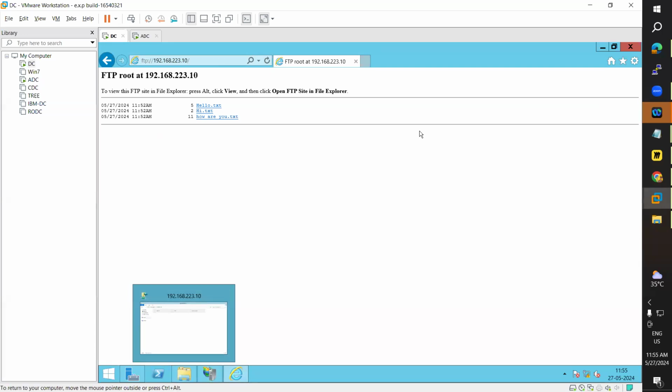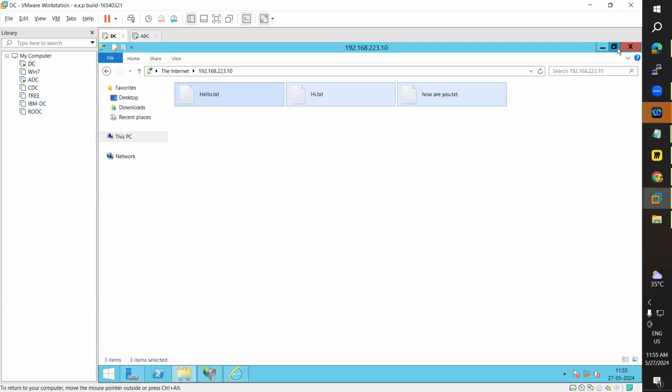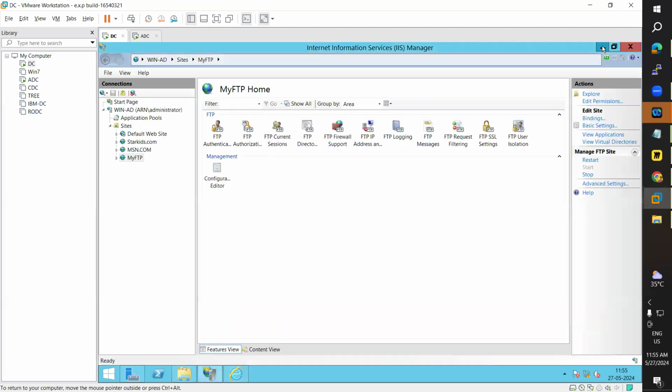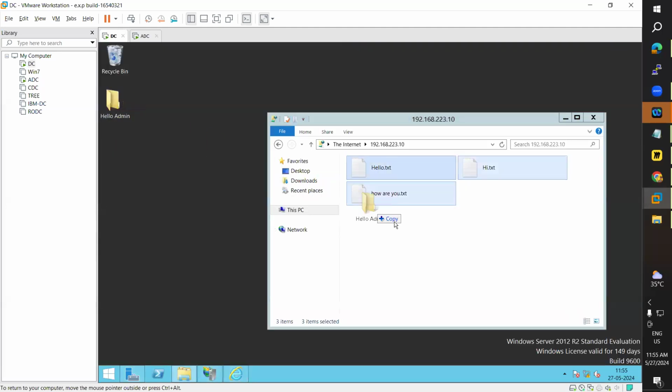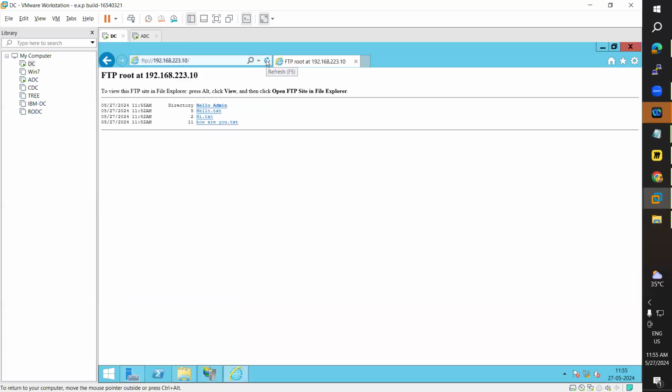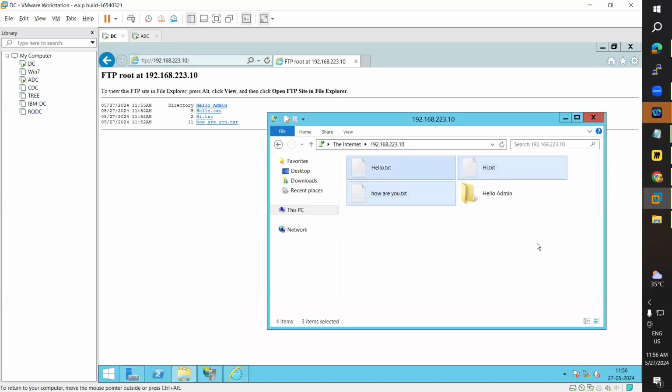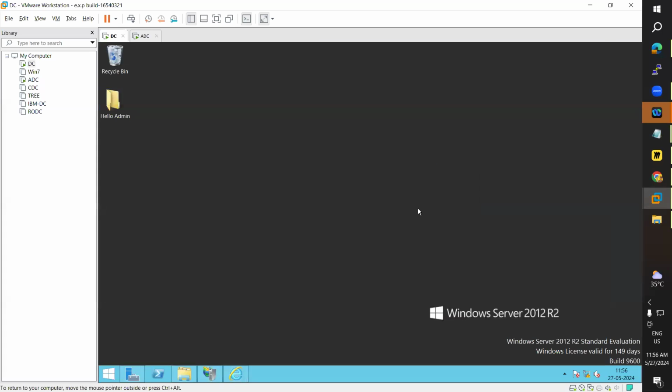If you want to upload files, see, take it here, minimize it, upload it. So if you refresh here, see, it is uploaded. So that way we can upload and download files. If you want to download, copy, paste. This is called downloading. So that way you can download and upload the data from the FTP server, I mean the FTP site.